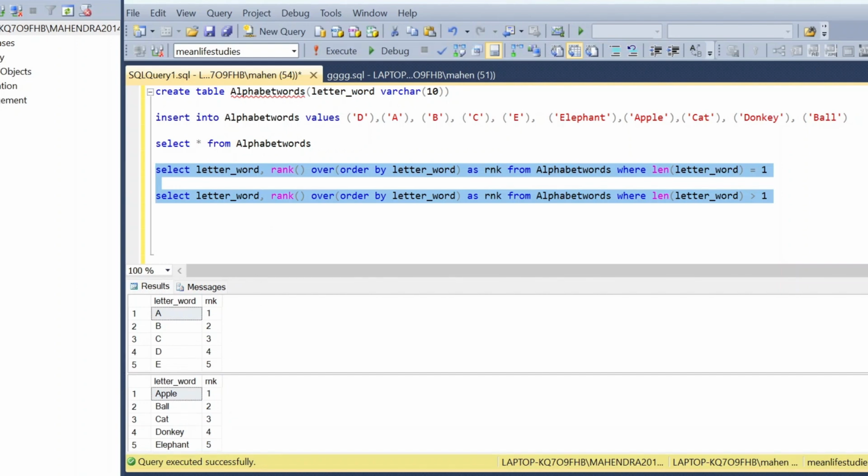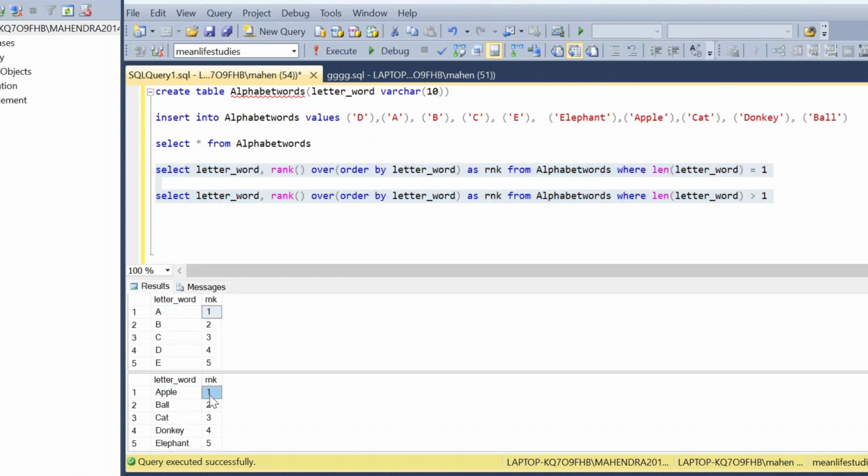From a single table we are going to divide this entire table into two tables, right? And by using a join here we are getting A for 1, apple for 1. So if we join these two tables on the basis of the same rank, that will return A for apple, B for bird, like that we can return, right? So how can I return?